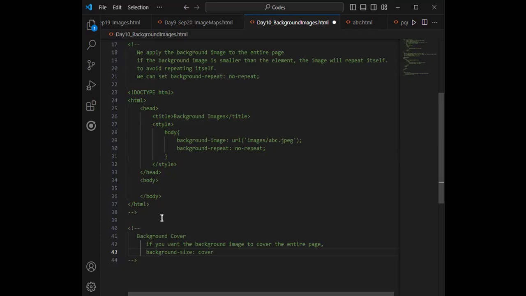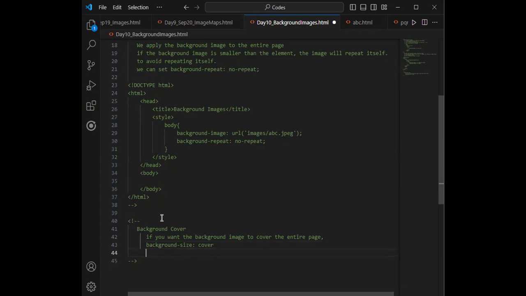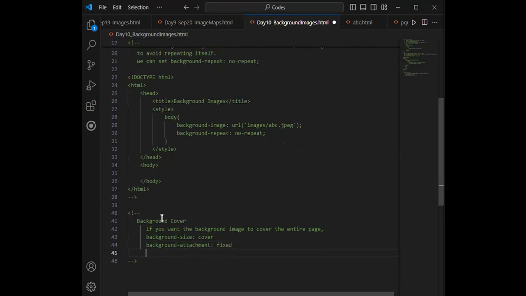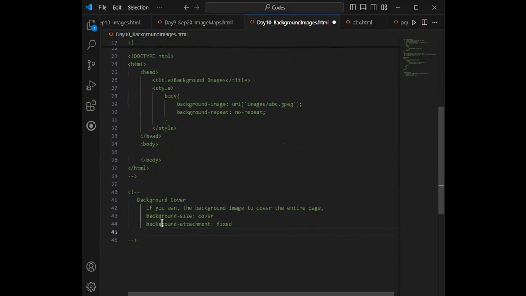we can set the background attachment property to fixed. This way, the background image will cover the entire page with no stretching. The image will keep its original proportions, okay? The image will be in proportion.